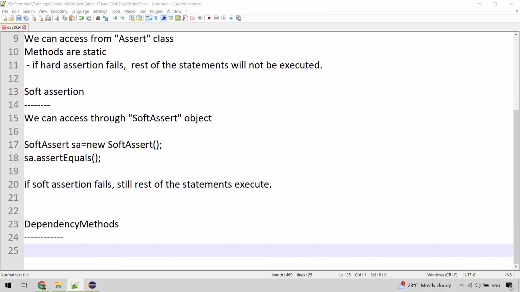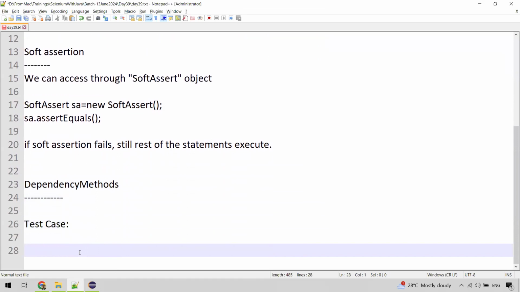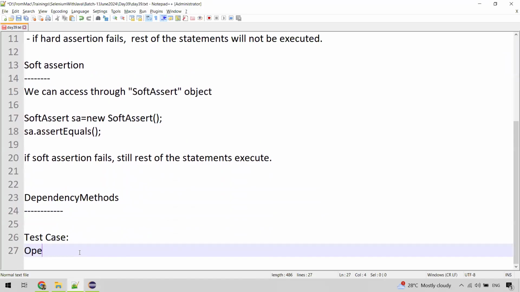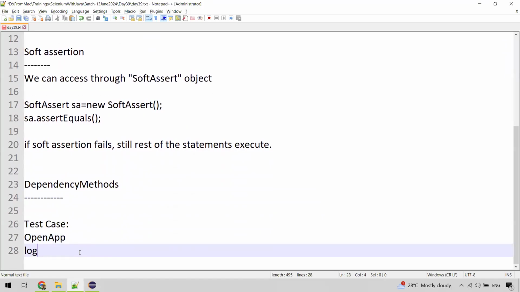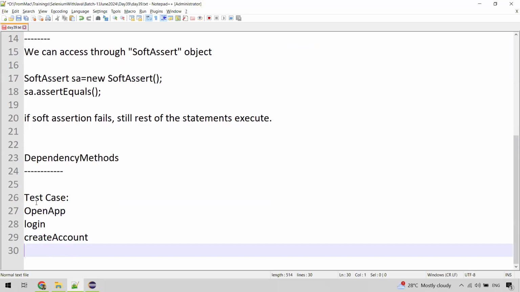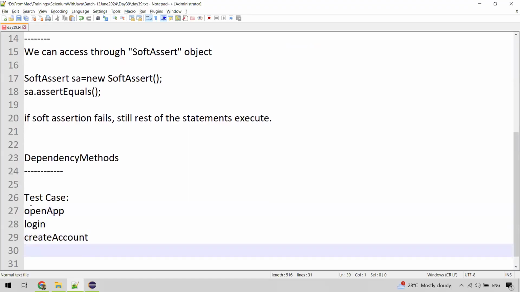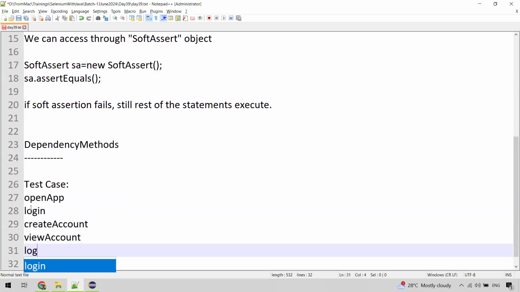What are dependency methods? Say, for example, I have a test case where I just open the app and I want to log in. For example, this is some banking application. So for the banking application, I need to open the application, I need to log in, and then I want to create an account, then view the accounts, and then just come out of it, log out, right? So this is my test case.